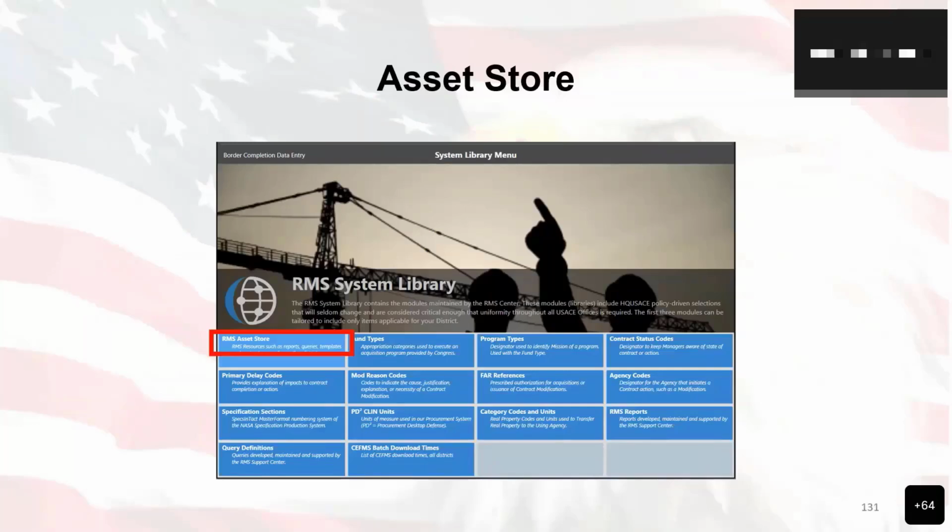We also have the asset store. So if creating reports from scratch is not your thing, you can enjoy the RMS asset store where you can find resources such as reports and queries and templates that have already been created. Contract groups also exist there, and those are included from other districts as well. So you can pull that from there.